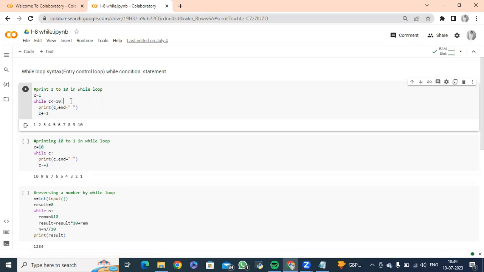Yes, it is true. So it goes inside the while loop and prints c, comma, end is equal to a space. So it prints 1 and prints a space. Then the c value will be incremented by 1 in this line. Now the c value is 2. See here, 2 is less than or equal to 10. Yes, it is true. So 2 will be printed and a space will be printed here.